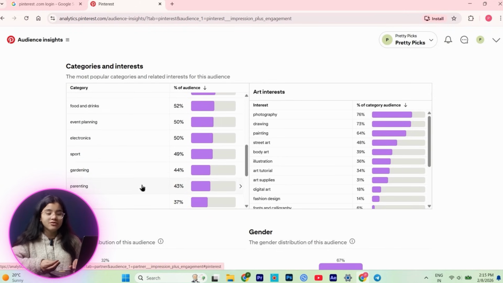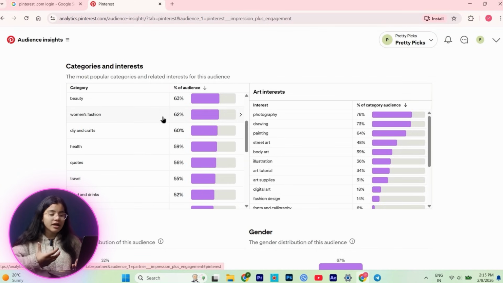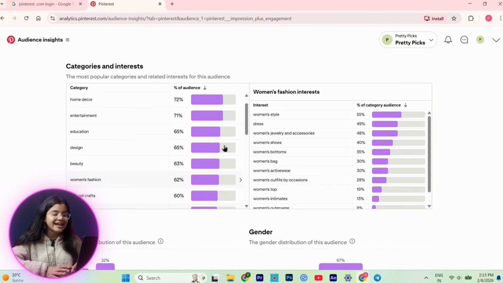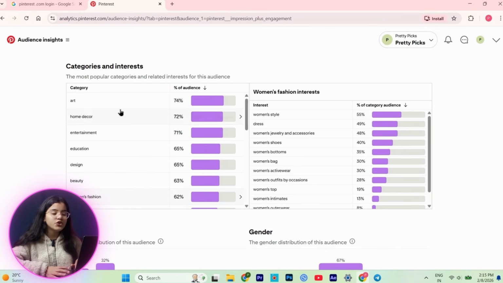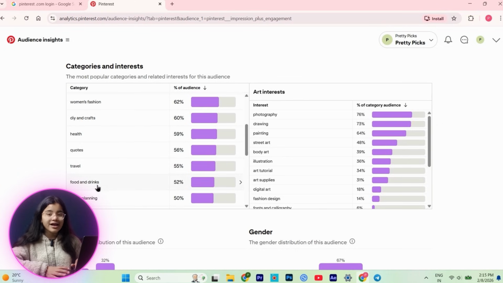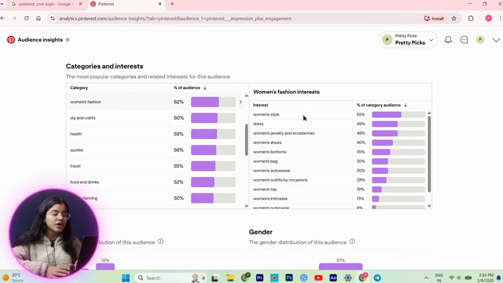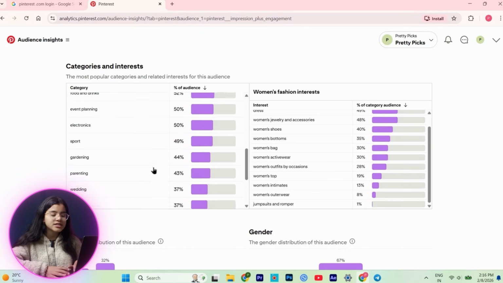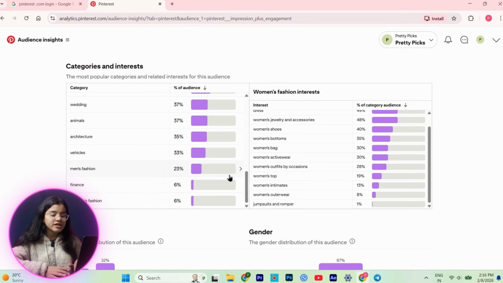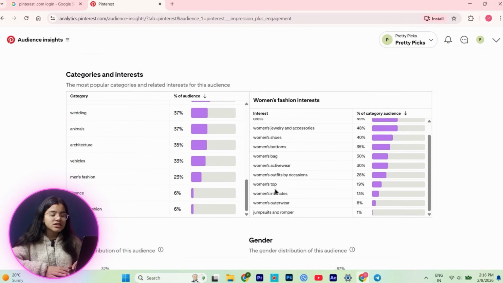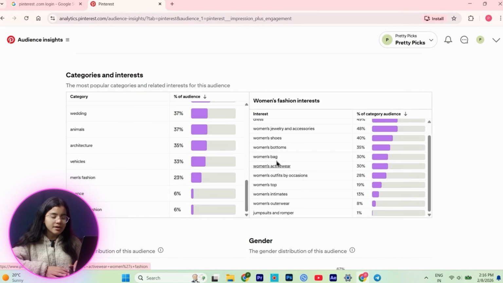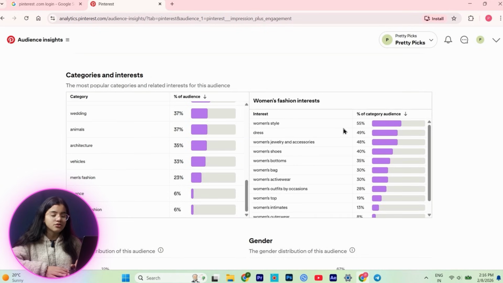Fashion works extremely well on Pinterest because people come here to plan outfits, save style ideas, and decide what to buy next. When you click on fashion, Pinterest breaks it down into sub-niches like women's outfits, men's fashion, summer outfits, street style, minimal outfits, party wear, etc. These are not random ideas, these are topics people are already searching for.